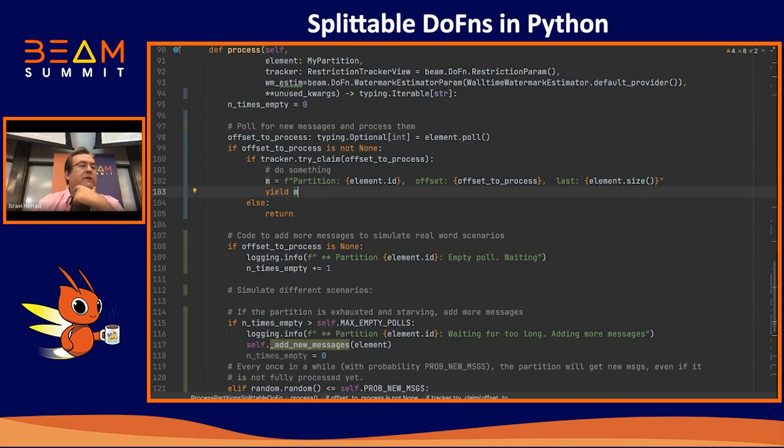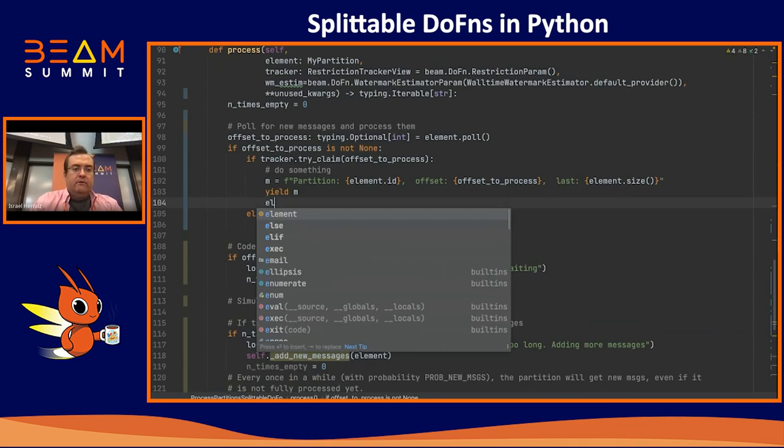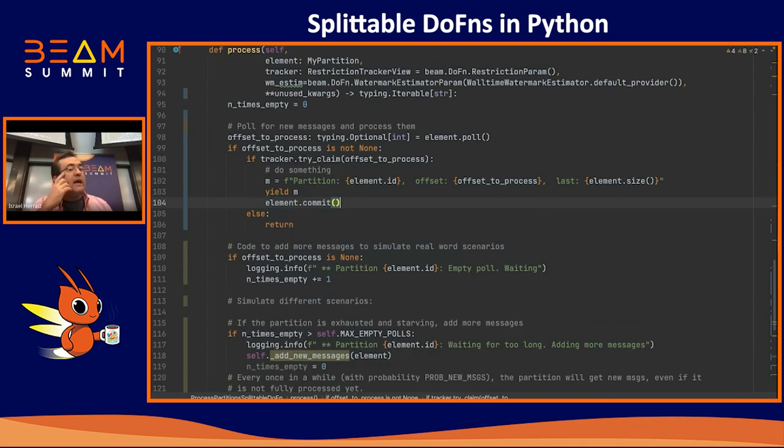And now that we have emitted the output, we tell the partition, commit. Look, the message you just gave me, I fully processed it, okay? So don't send it again. So why is this important?